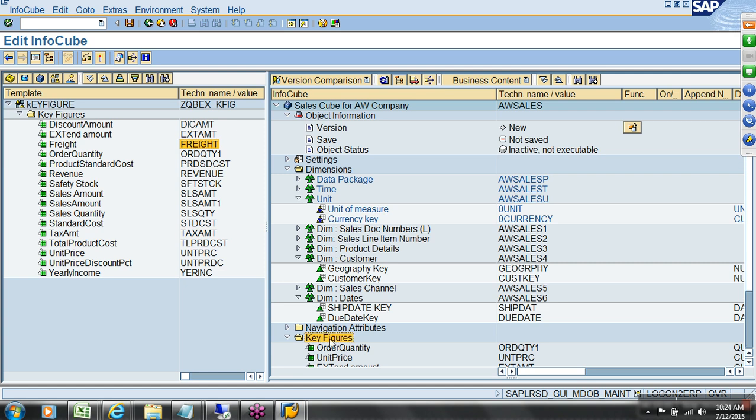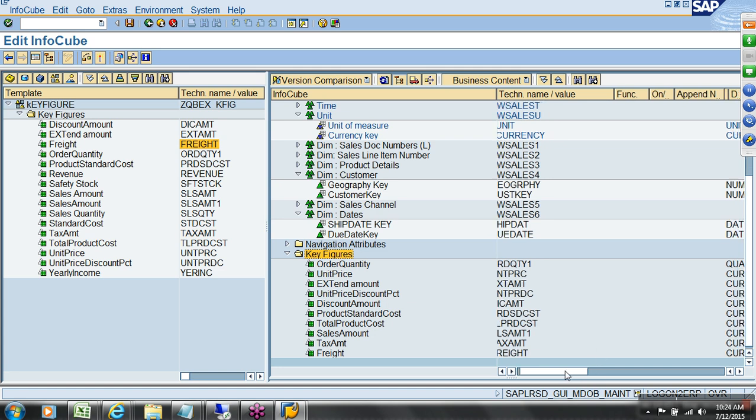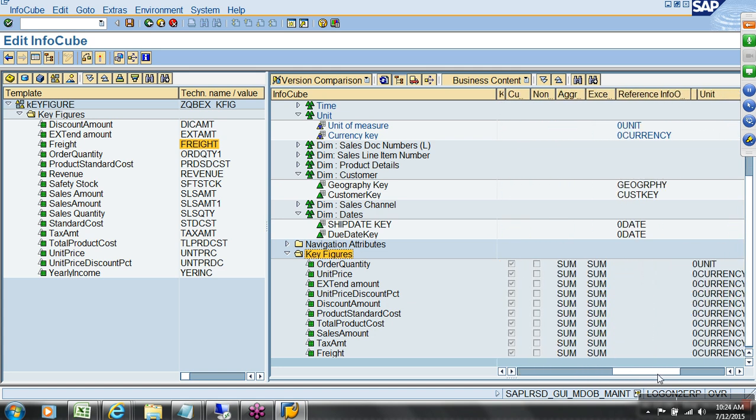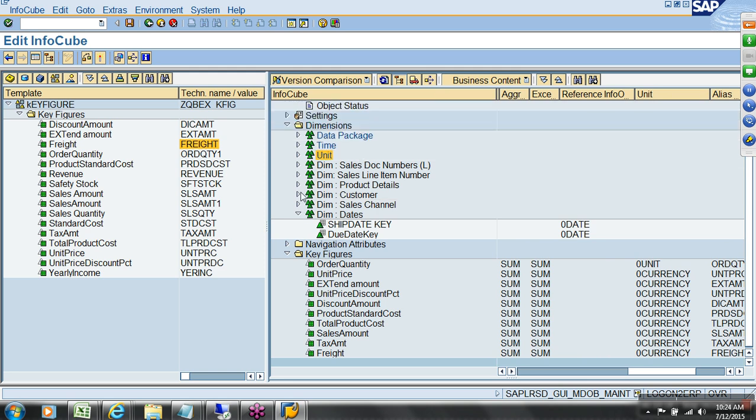So like this, I've got all my key figures into it, and now there are some key figures which are referencing unit, and there are some which are referencing 0 currency. So automatically 0 unit and 0 currency has come into the unit dimension. I think till here is clear. Any doubts here?